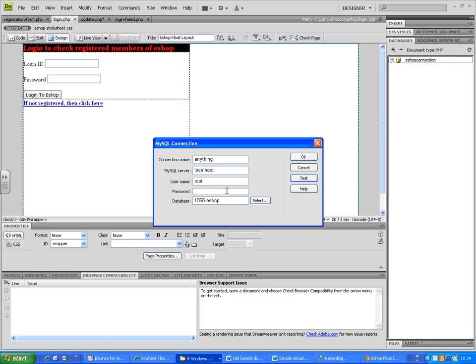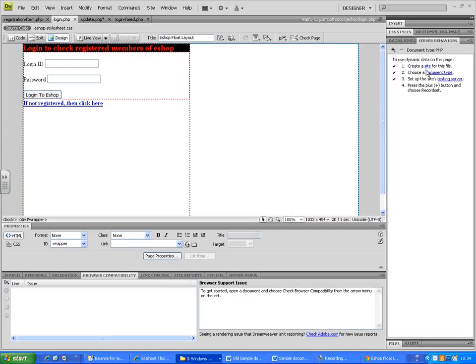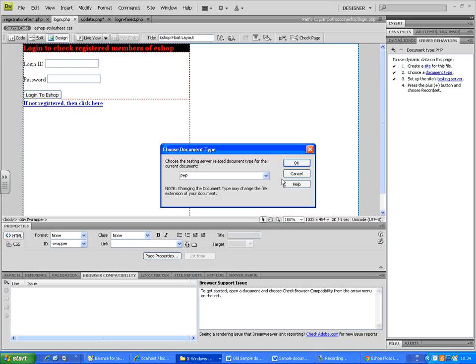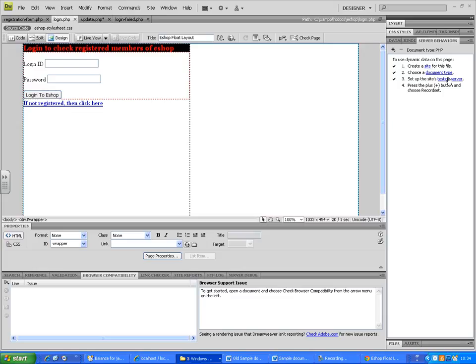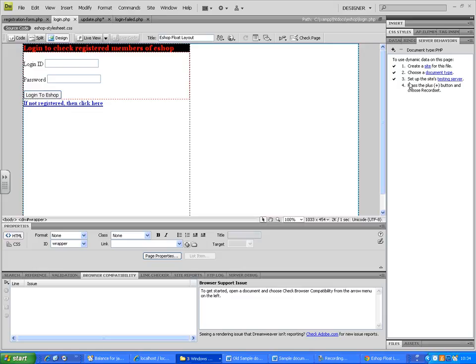So my connection is already there because we've done that in the last lesson. I don't have to do anything right now. The eShop connection is there. I'm going to server behaviors. In server behaviors, it will ask you to make sure these 3 ticks are there: site, document type is PHP, and testing server is already defined because we are working within the site. So this information will already be there. If not, just quickly define it. Now, once we have these 3 pieces of information, I'm going to click on the plus sign.